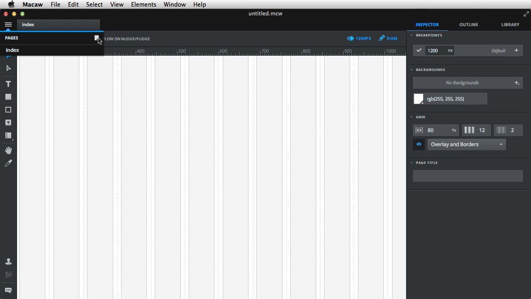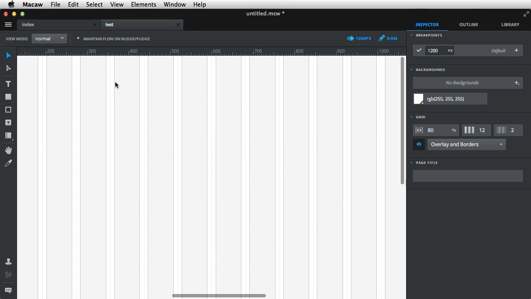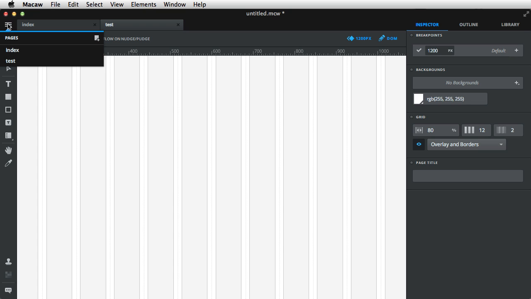I have an option to create a new page by clicking this button, give the page a name, for example, test, and then you have tabs which you can use to switch between pages. If you click on this little button again and hover on a certain page, you'll have two options: either duplicate the page with all of its contents and properties, or delete it.